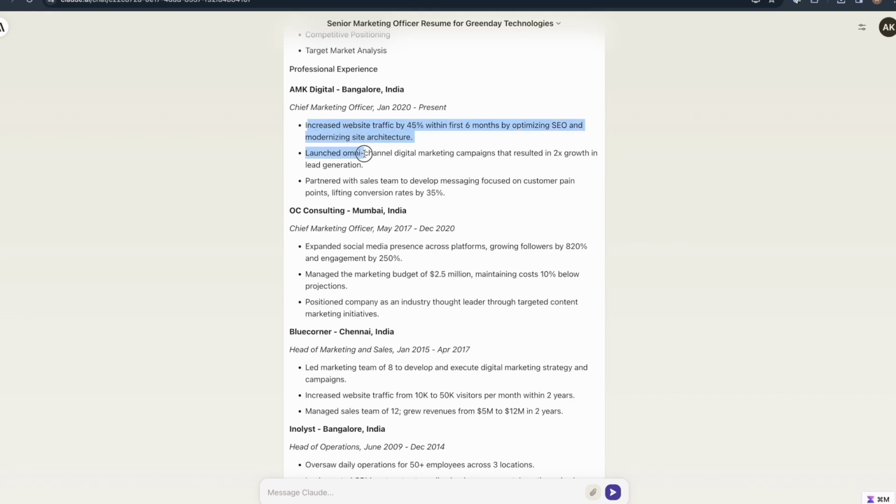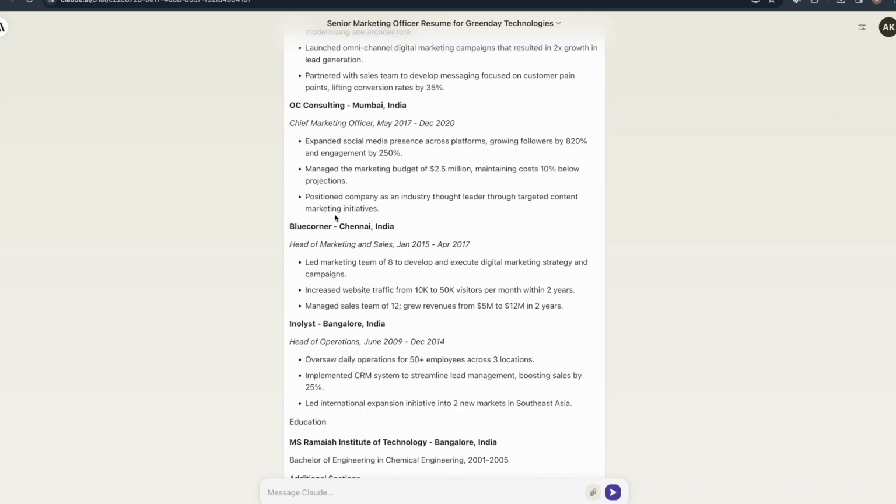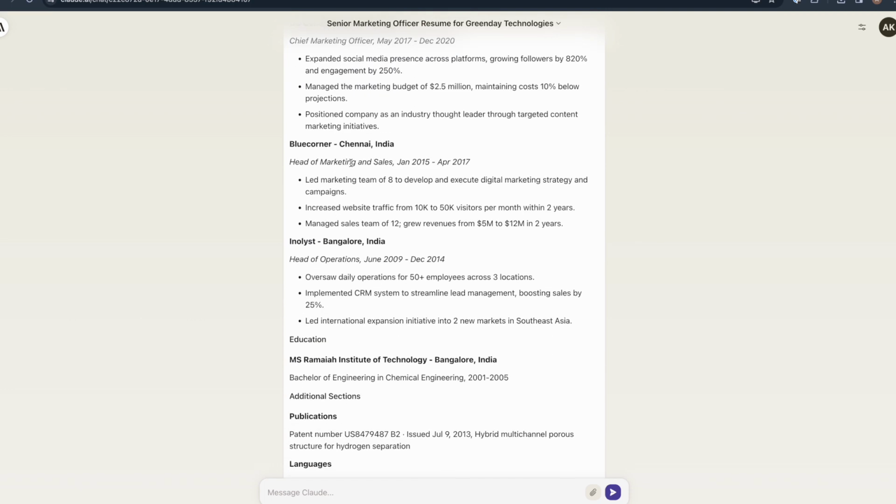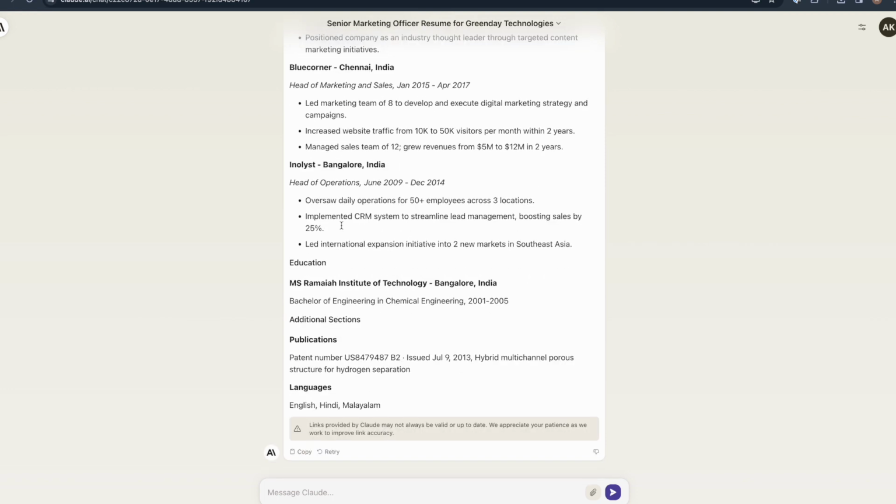Now, this is all generated by the AI. This is hallucination. This is not given to the AI, but it gives me a good idea of what I can write. Increase web traffic. Maybe it's not 45%, maybe it's 15%, right? And it's given me all these bullet points, 3 bullet points, 4 bullet points in certain places. So I can just fill that in with real information, but I can use this as a good template to start. And it's given all that education, publication, language, etc. Right? Again, it says links may not be accurate. Doesn't matter. Now we are going to edit it.